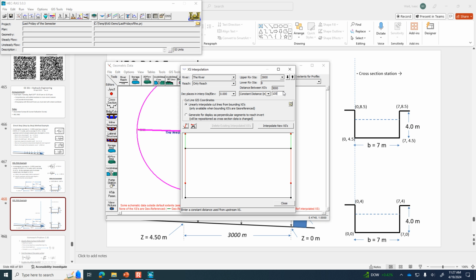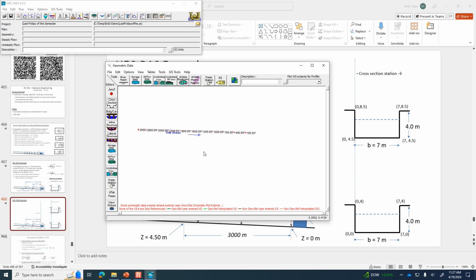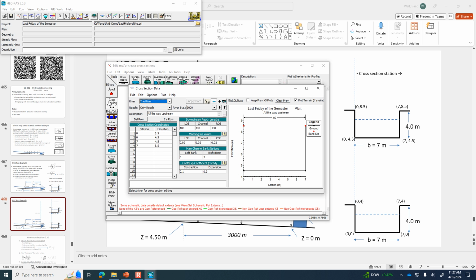So at 100-meter constant distance, if we click interpolate new cross sections, then you can see it's a front view of the whole channel and all the new cross sections it's created. We can flip between them just to make sure that it makes sense. So close it once you've interpolated, and let's look at the cross sections here.